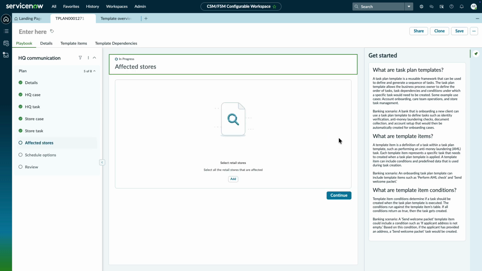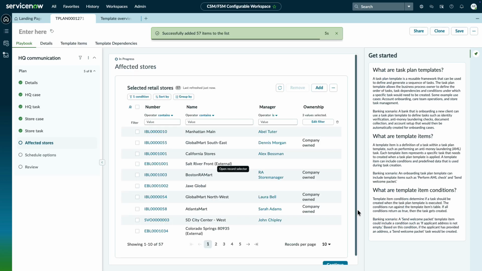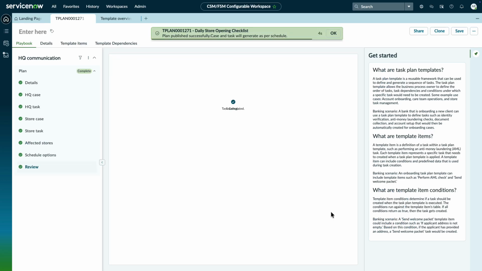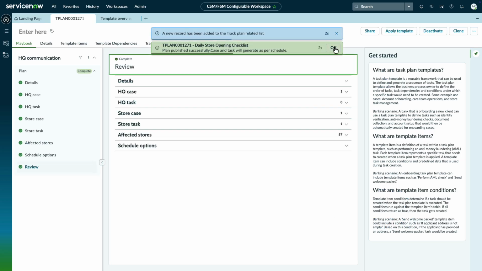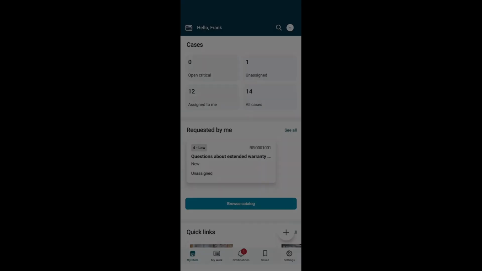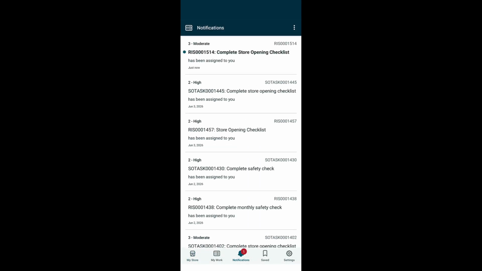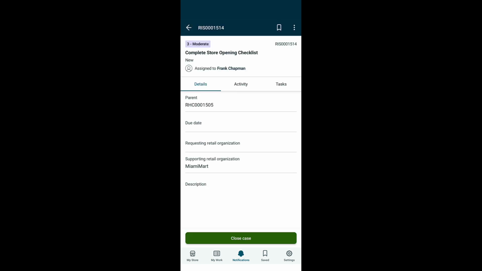She continues through the playbook, selects the stores for this checklist rollout, and publishes her retail task plan. With the retail task plan published, cases and tasks are dispatched to every selected store on schedule. Now let's see what the store team receives. Frank opens the ServiceNow mobile app. He sees the daily store opening checklist case in his queue, automatically assigned to him as Miami Mart's store manager.